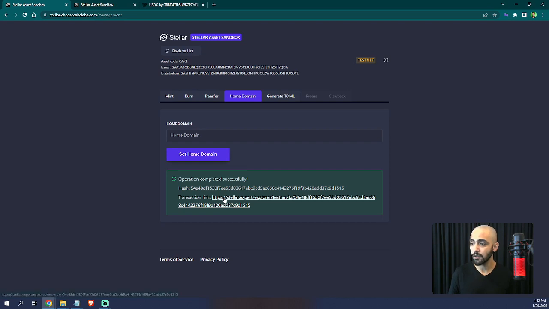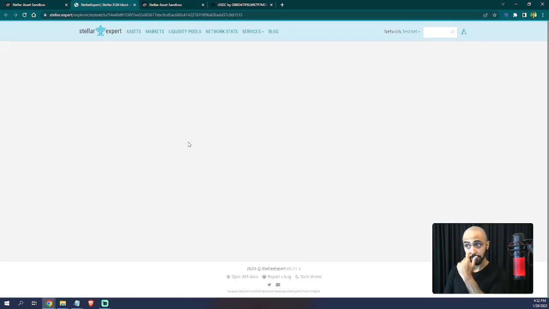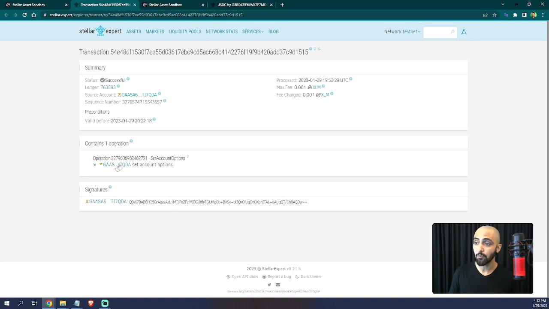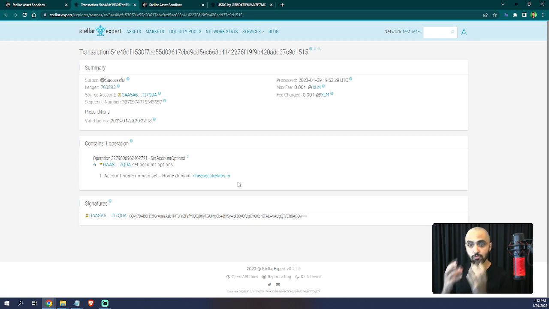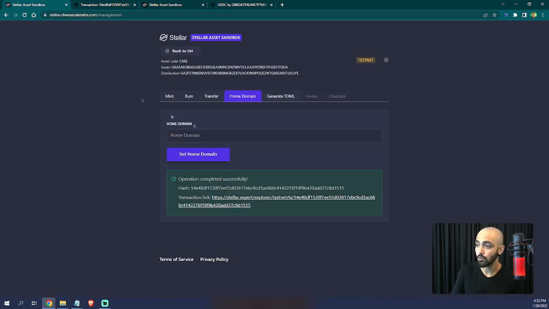And when I click on this button, the sandbox is going to create a transaction that inputs, let me just fix my password here. This transaction inputs the home domain in my account. So if I look at the network, we did an operation called set account options, which defined that cheesecakelabs.io is the domain that controls this account. So this first step added information on chain pointing to the domain of the entity that controls that account.